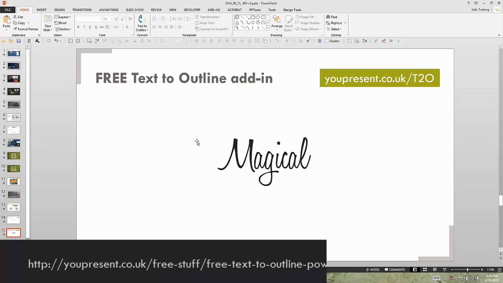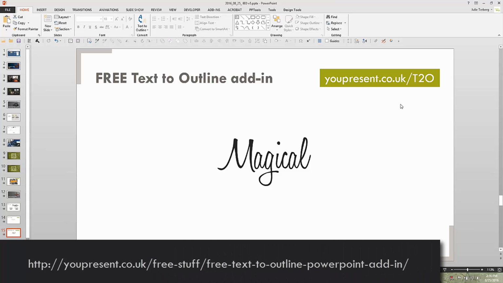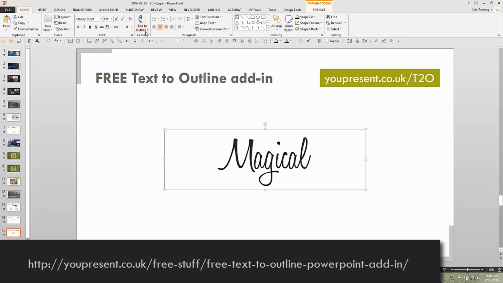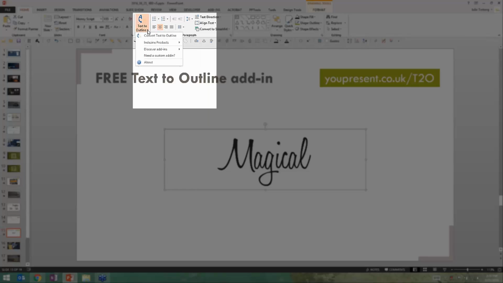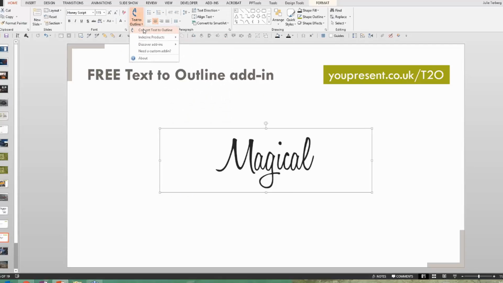So I want to show you one more. Our friend Jamie at UPresent in the UK has this beautiful, easier to use, much more robust tool called Text to Outline. Now, Text to Outline, you can get it at this URL, upresent.co.uk/T2O. I'm selecting the word magical, which is HoneyScript. And now I go up to the add-in, Text to Outline, and I tell it to convert text to outline.